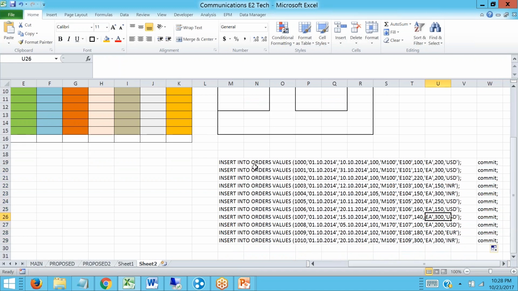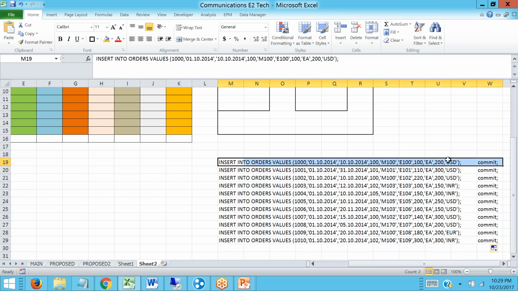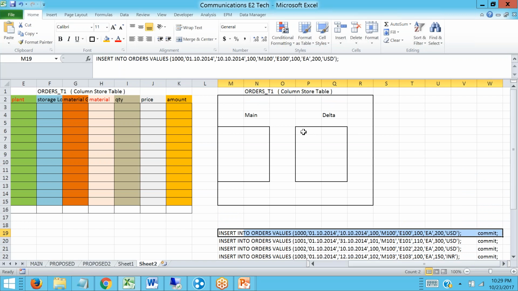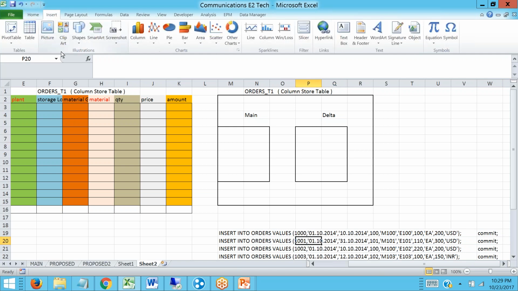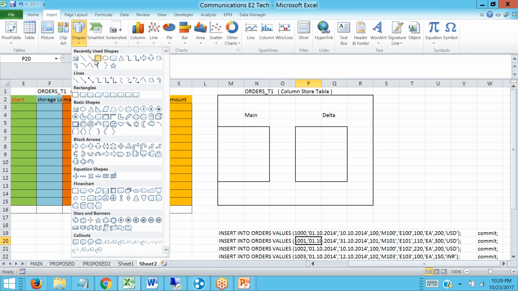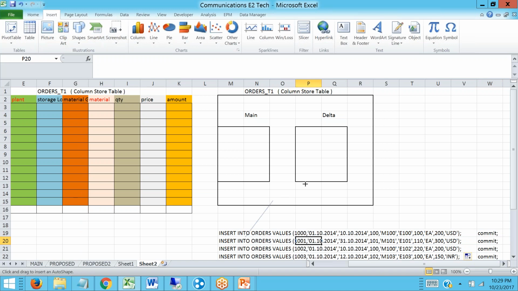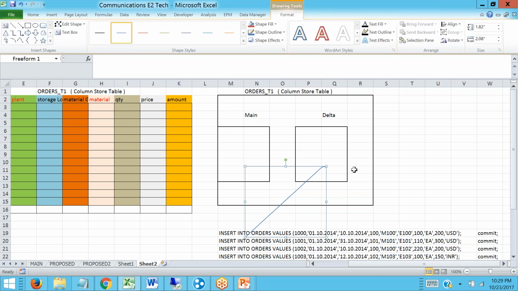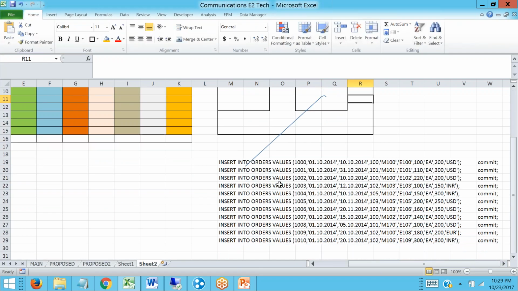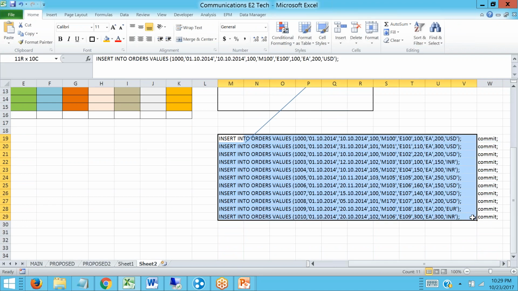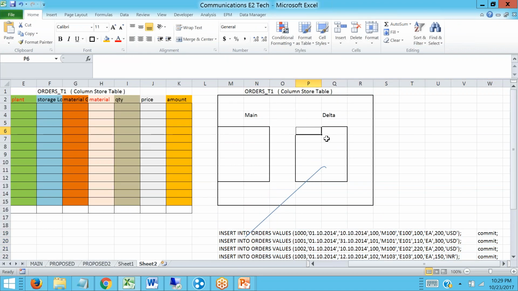So how many commits are there? First it will insert, then go for a commit. Once the commit is done, this first record is inserted here. Then the second commit, and this one is recorded. All this data will first be written to your delta table. All this data will be inserted into the delta table. Now how many records do we have? For example, 11 records. So there will be 11 records here.